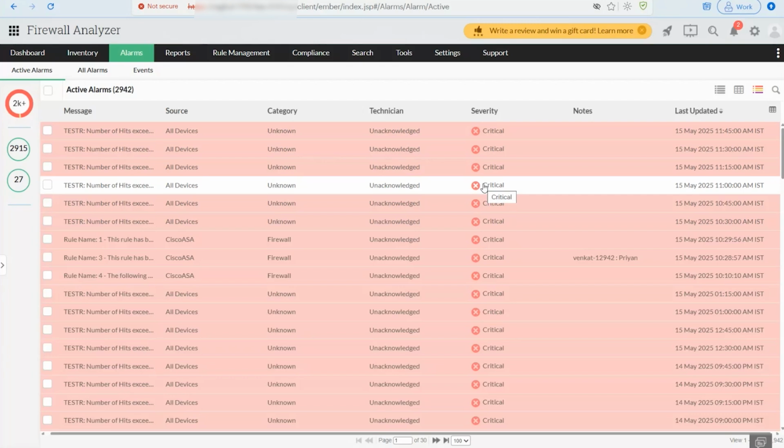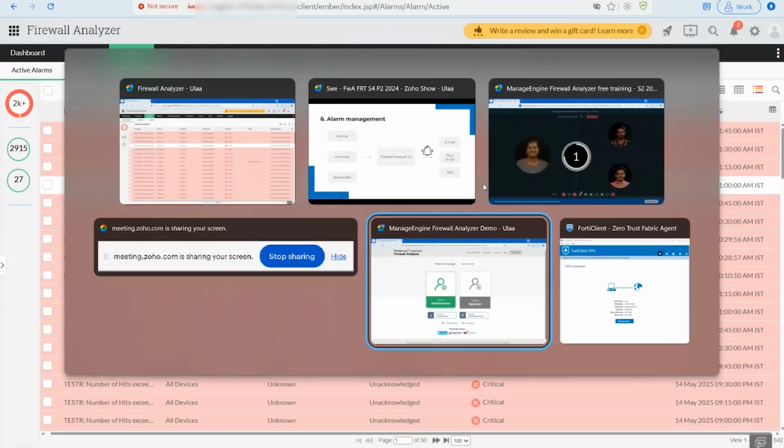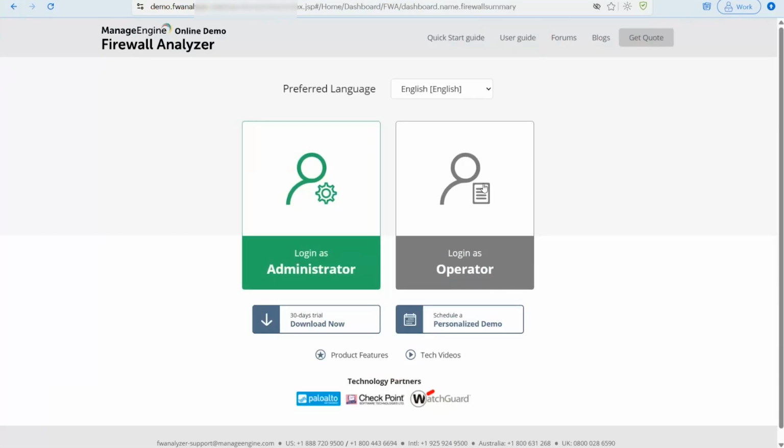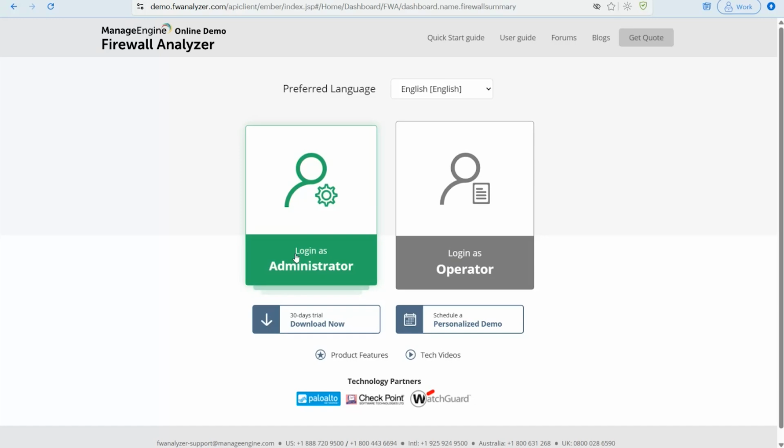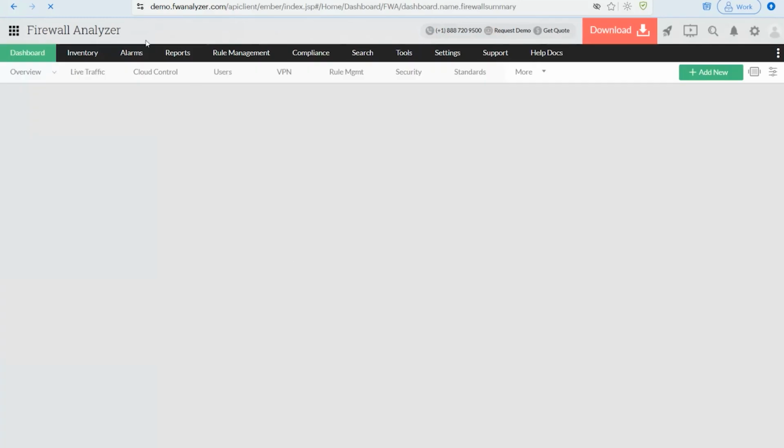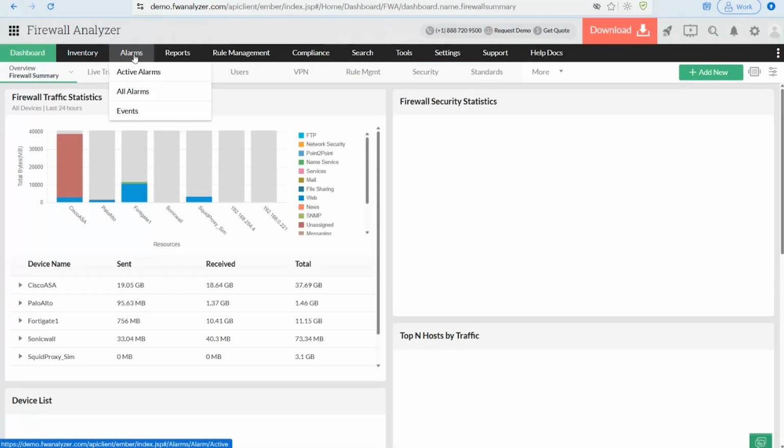So to show that classification, let me take you to our free online demo setup. This is a free online demo setup. Everyone can access this through demo.fwanalyzer.com, where you can try most of the features of Firewall Analyzer for free. So here I'm logging in. I'll give it a minute to load. Here in the alarms tab, I'm going to alarms.